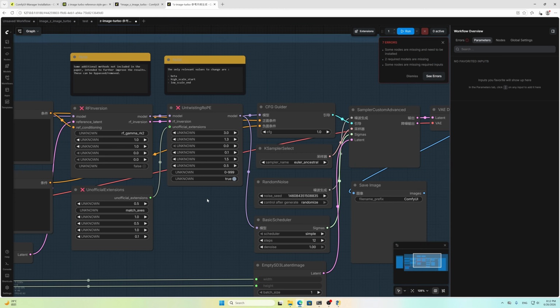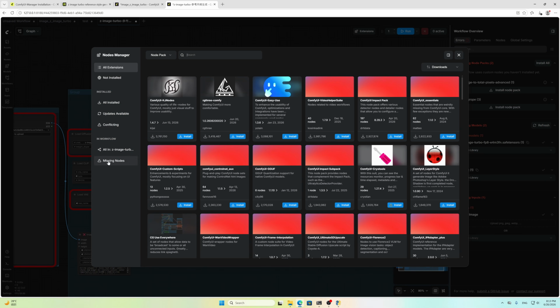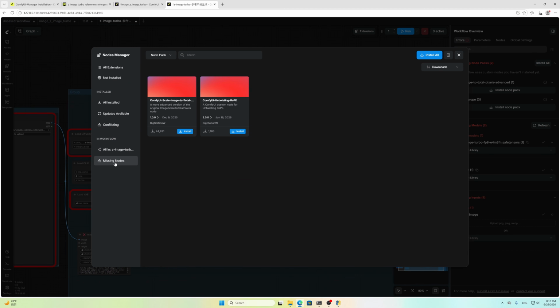Very easy. Here in this workflow, apart from the missing models error we saw before, we also have two missing nodes errors. This workflow uses custom nodes you haven't installed yet. You could just click here to install the node pack, or click here to install all. Or you could click the ComfyUI Manager and click here, the missing custom nodes, to install them.